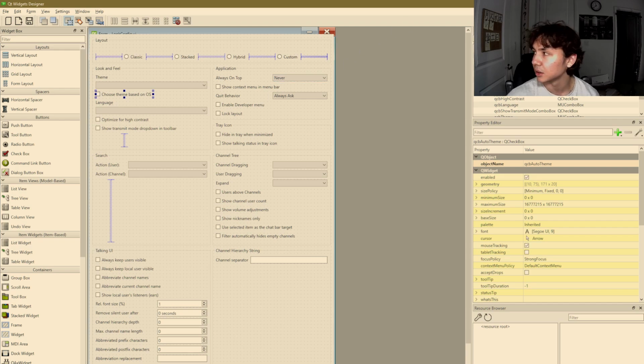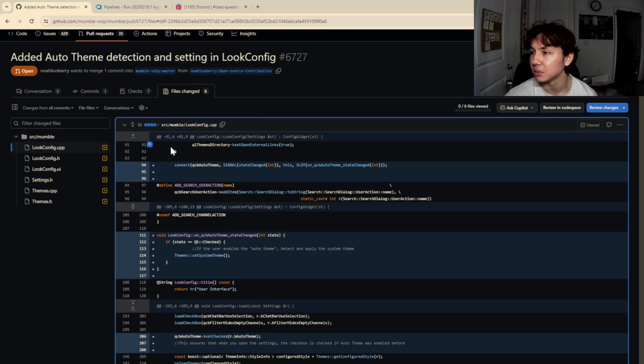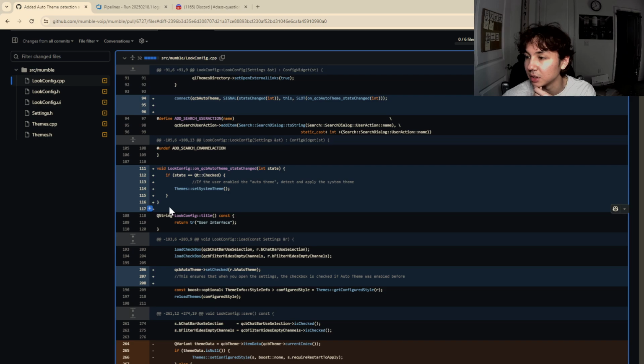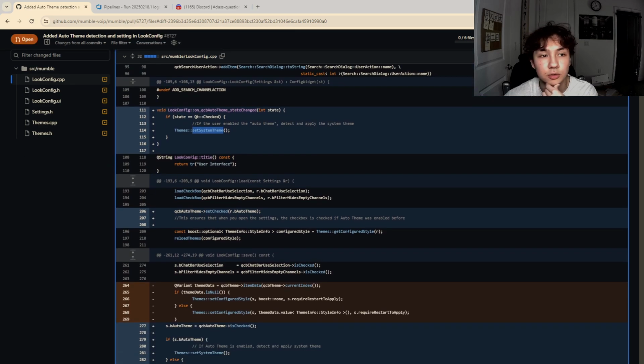Then I went into the lookconfig.cpp, which should be the first thing here. The first line of code that I added connects the checkbox to a function that I created later, where I will apply the system theme once the checkbox is selected. So here's the function that I was talking about. If it's checked, then we'll set the system's theme. If it's not checked, it won't. Pretty straightforward there.